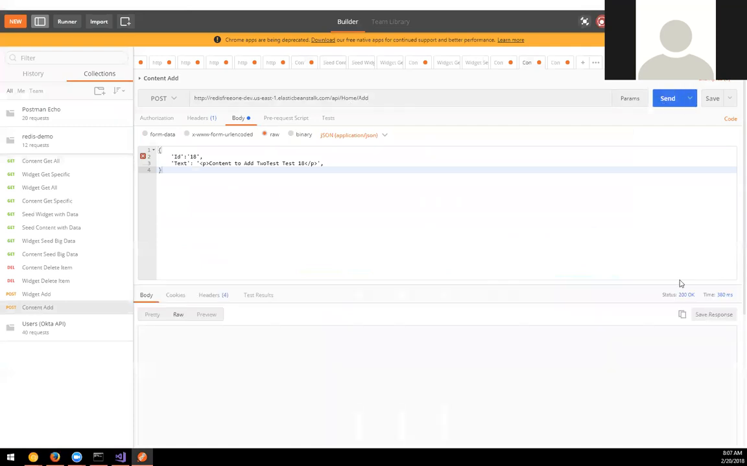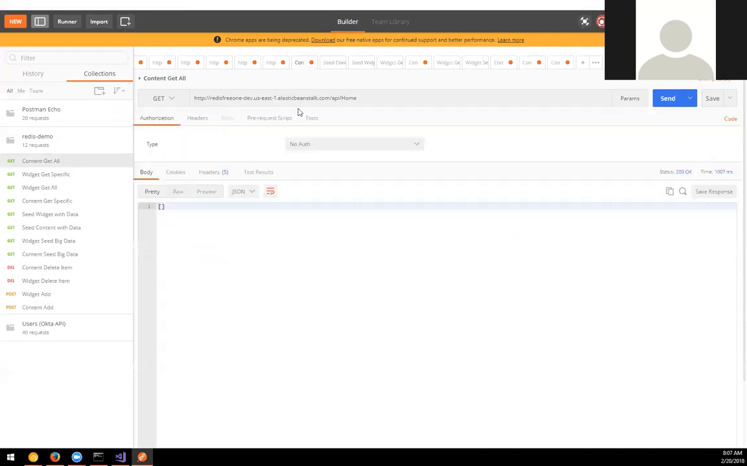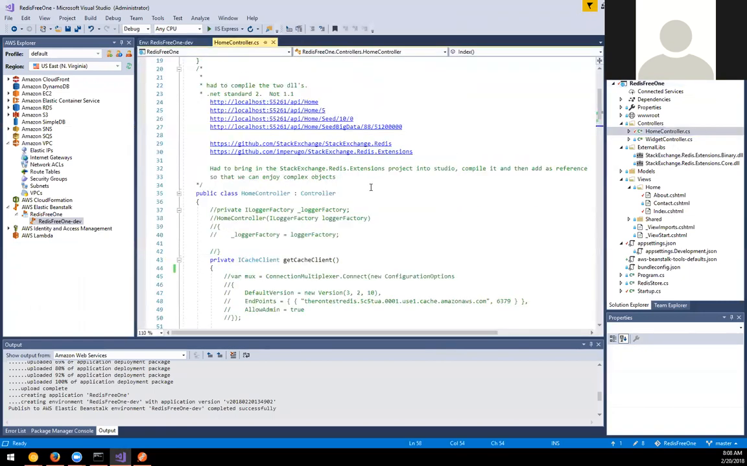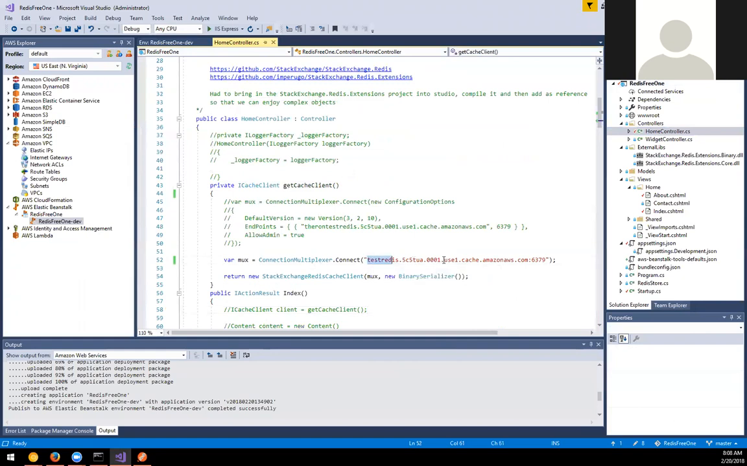I'll go ahead and send it. As you can see, I got a 200. That doesn't really tell us much unless I go ahead and run this get all, which is going to hit the API, and it's going to return us what we just added out there. So this is pretty much the demo. I mean, this is actually running Redis in the cloud right now using ElastiCache. So again, if you go to the home controller right there, it's connecting to my endpoint. And from here on in, this is pretty much working.